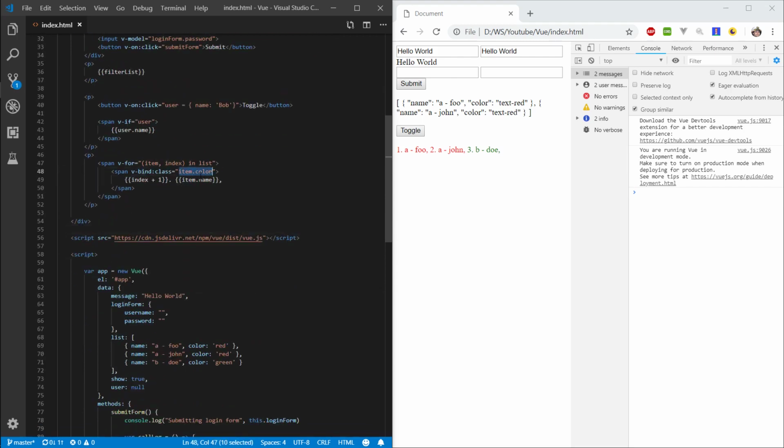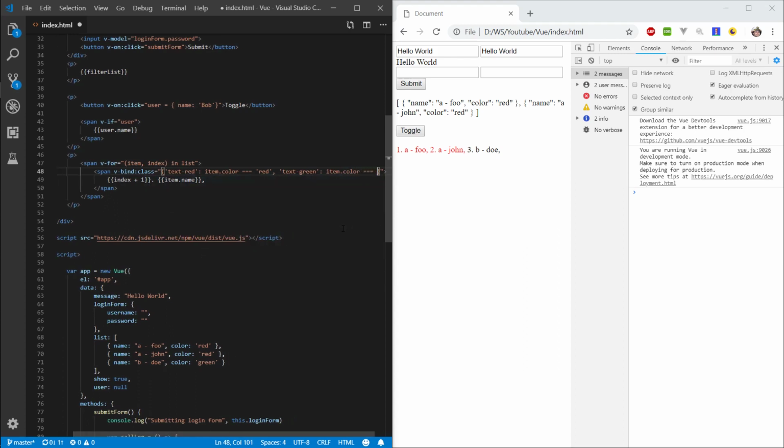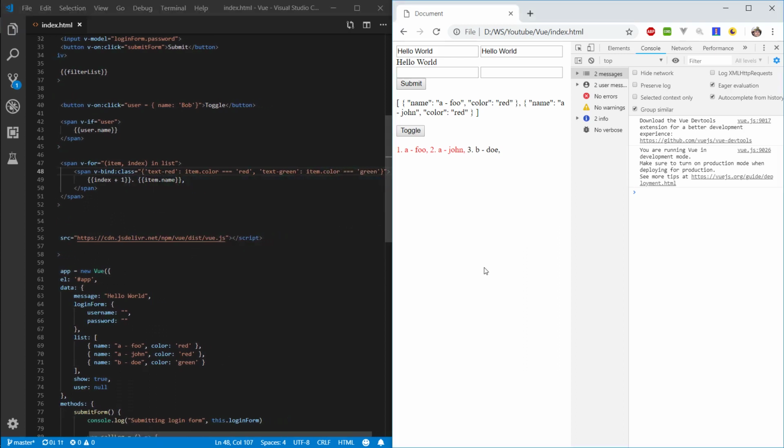is we're going to specify, right? In here, we're going to say text red, and we're going to do it based on a condition that item.color equals red, okay? And this is comma separated. We can do text green is going to be based on item.color equals green.